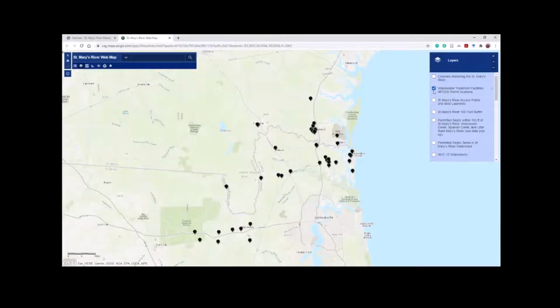The second layer shows all wastewater treatment facilities with NPDES permits within these 4 counties. If you click on any of the points, a pop-up will appear with additional information about the site. Next are the known river access points along the St. Mary's River, useful for planning paddling excursions.